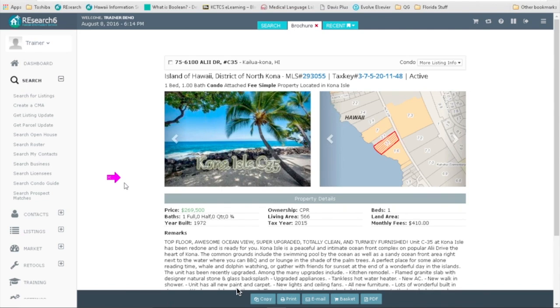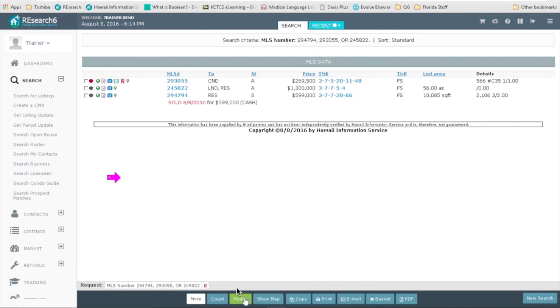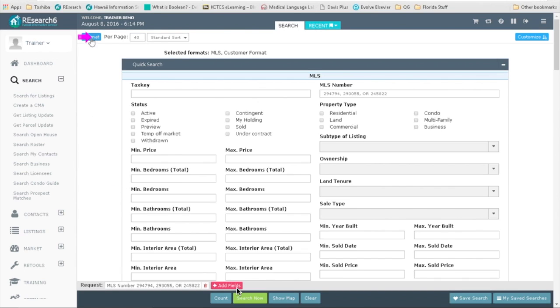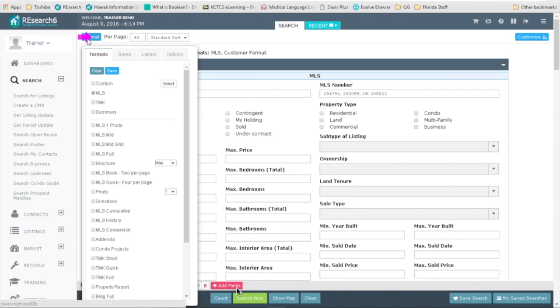Now let's try something else. Let's go ahead and switch formats. Going up to the format bar. This time we're going to play with formats. I'm going to deselect MLS, and I'm going to go down to brochure. And I'm going to show you how to customize this, because the other way you really don't have much ability to customize. So what we're going to do is customize this, and instead of the general overview map, I'm going to insert a tax map.